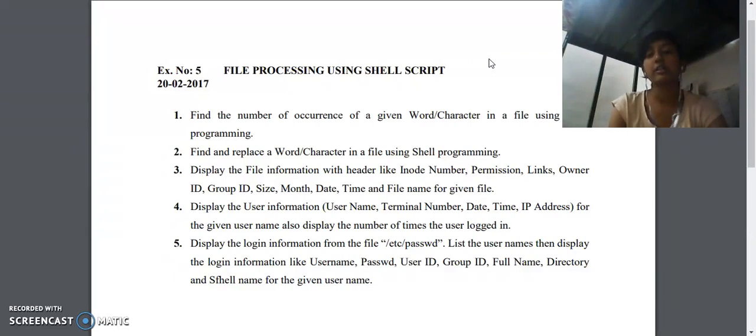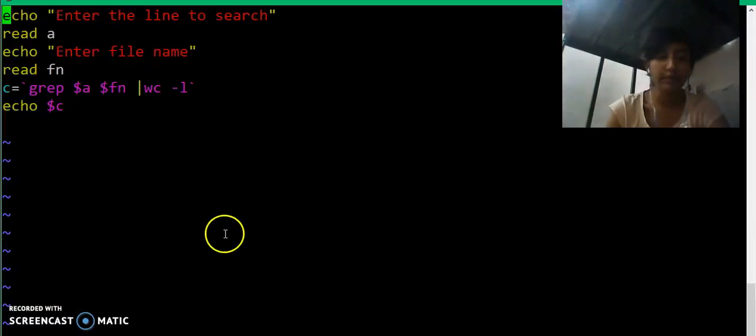So today we are going to see how to perform file processing using shell script in Unix. So let's get into it. The first question to solve is to find the number of occurrences of a given word or character in a file using shell programming. We're going to find the number of occurrences by using the command called word count. So let's get into that.